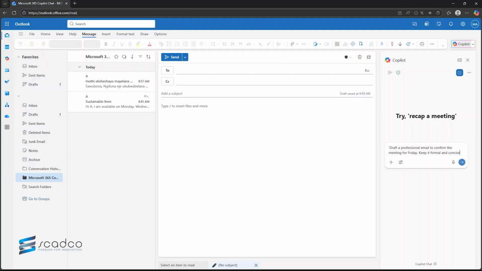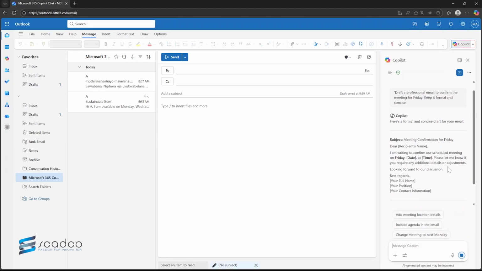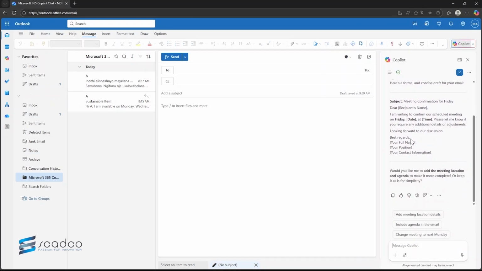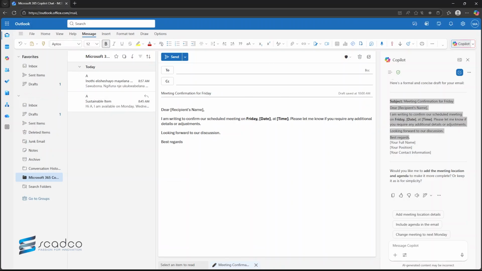In this case, draft a professional email to confirm the meeting for Friday. Keep it formal and concise. Hit send, and Microsoft 365 Copilot Chat will generate a polished draft. Once you've reviewed it and you're happy, copy it, paste it, and make the necessary edits. Once you are happy with it, hit send. And that's all to it, really.